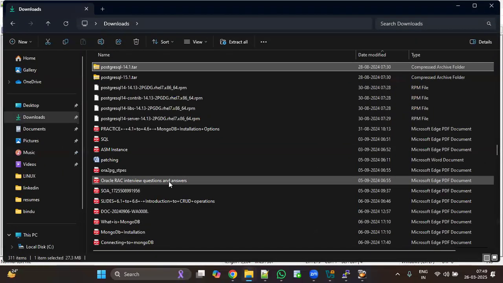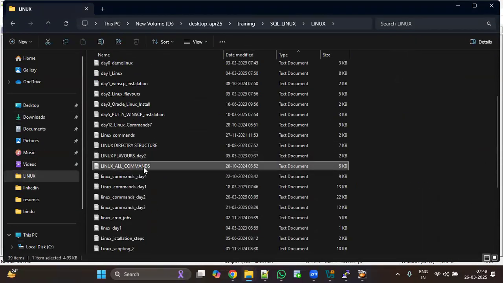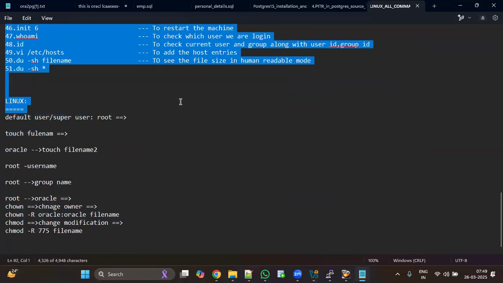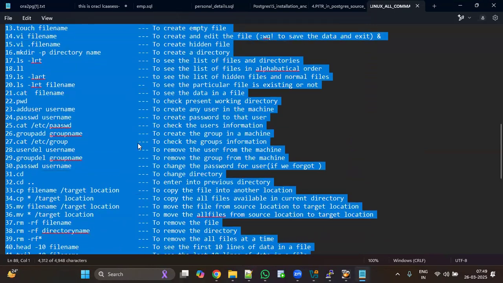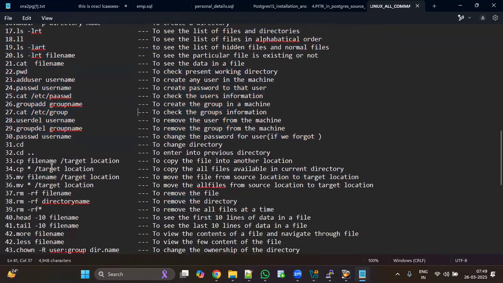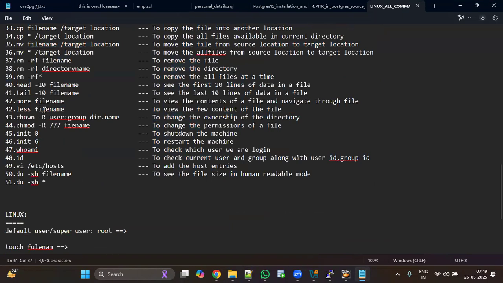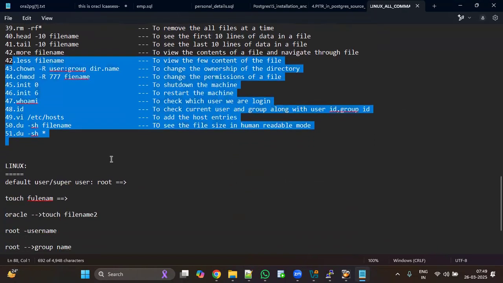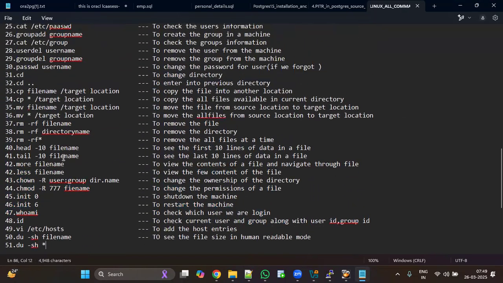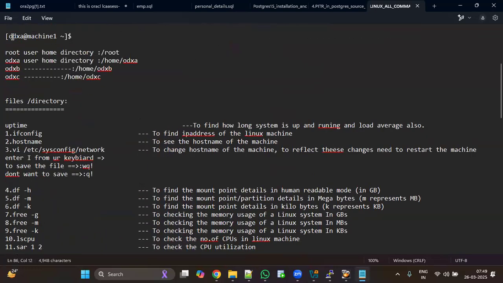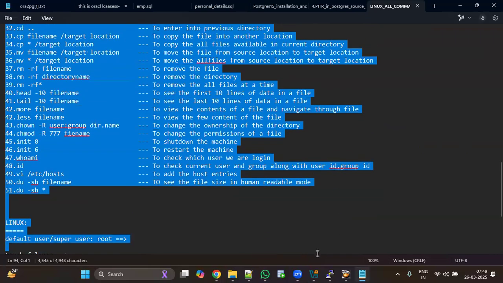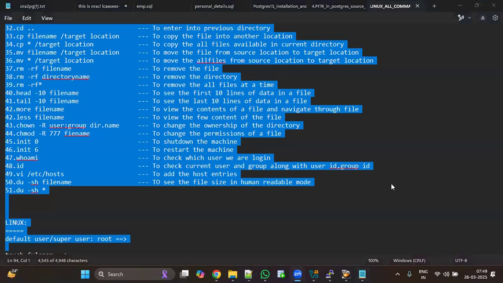For all the commands, I shared them last time. All the commands are placed in one notepad. These are hardly 50 commands only. What is the purpose? Top command, cat, cp, mv, head, tail, more command, less command, chown, chmod, init 0, init 6, whoami, id. These are all the commands we covered. As a DBA, these basic Linux commands are required for installations. Once we are familiar with these basic commands, then we can start.